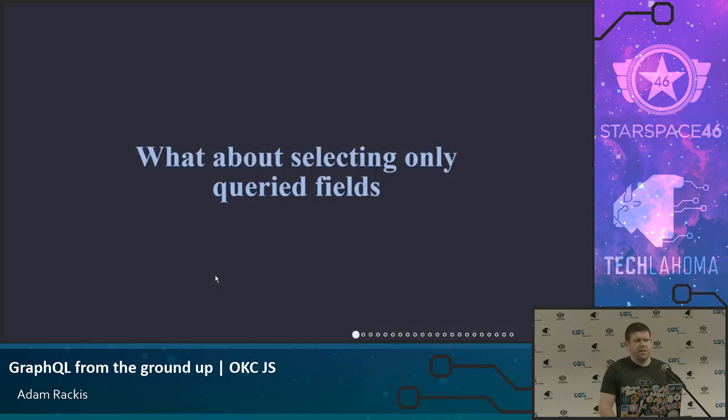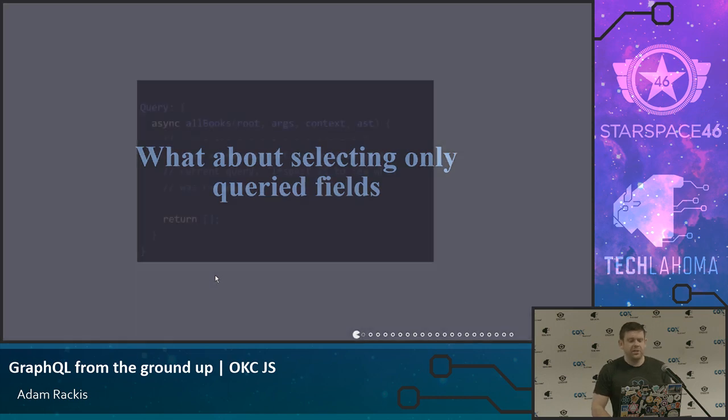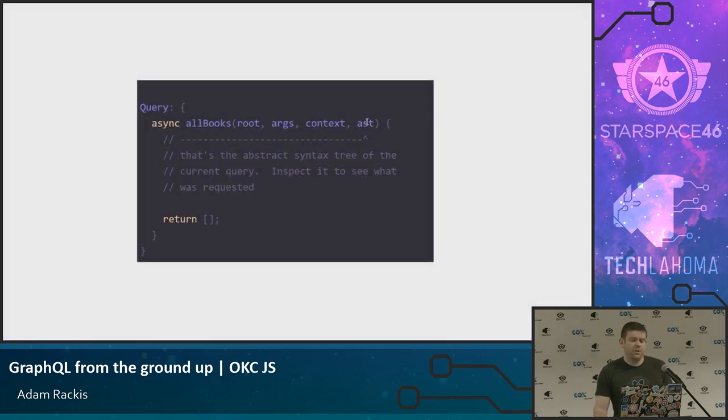I mentioned you just select what you need, but if you were paying close attention to some of those resolvers, you may have noticed I'm just dumping the entire records from the database. How do you tell what the user is actually looking for? This fourth and last argument is the abstract syntax tree of your query. When the user runs a query, this has a whole ton of information on everything that the user asked for: all the results, every field inside of every result.